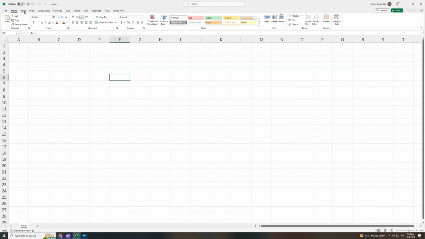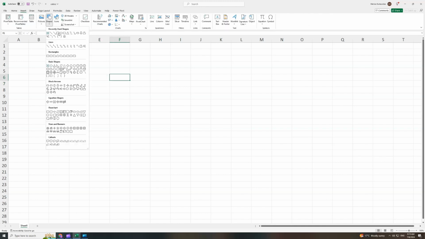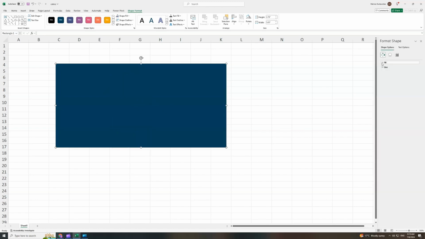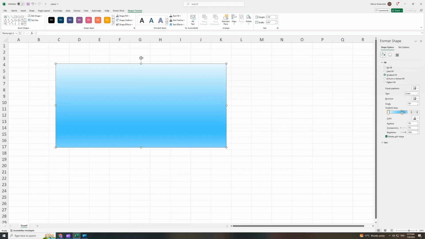Now what I want to do is to insert a shape, a simple rectangle. I want to disable the shape outline, and I click on Format Shape, right click by the way. On the right side we can see fill. We select gradient fill. We eliminate 2 middle gradients, so we only have 2 gradients here. Now we want to select the direction. I want my gradient to go from the left corner to the right corner, so it should be this one.